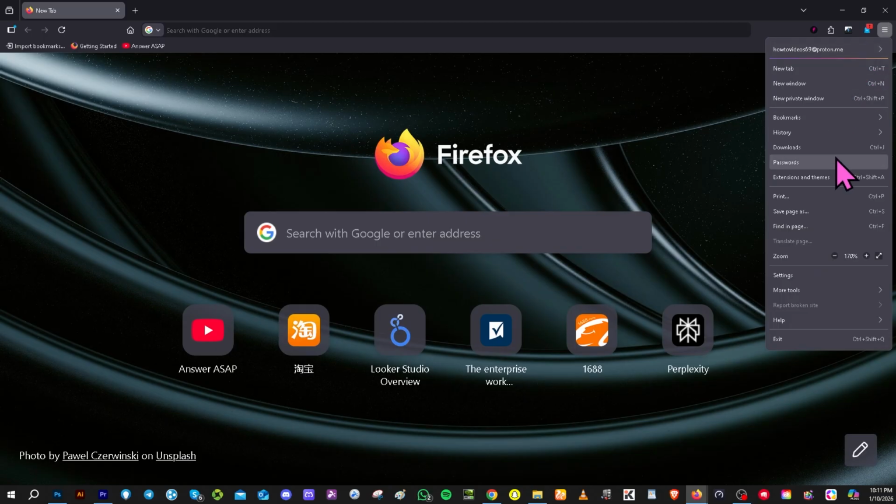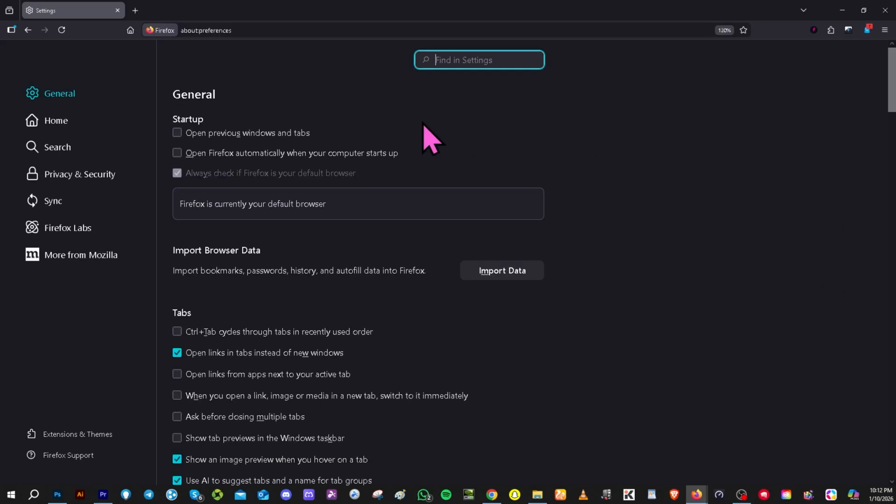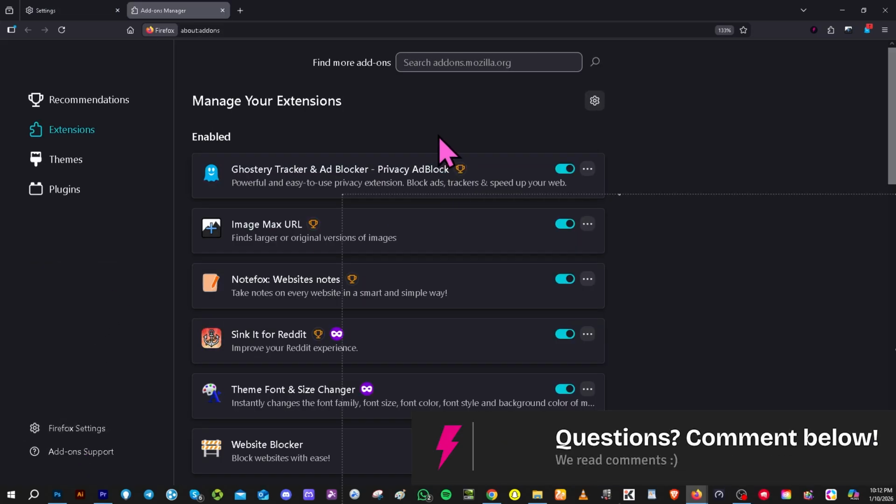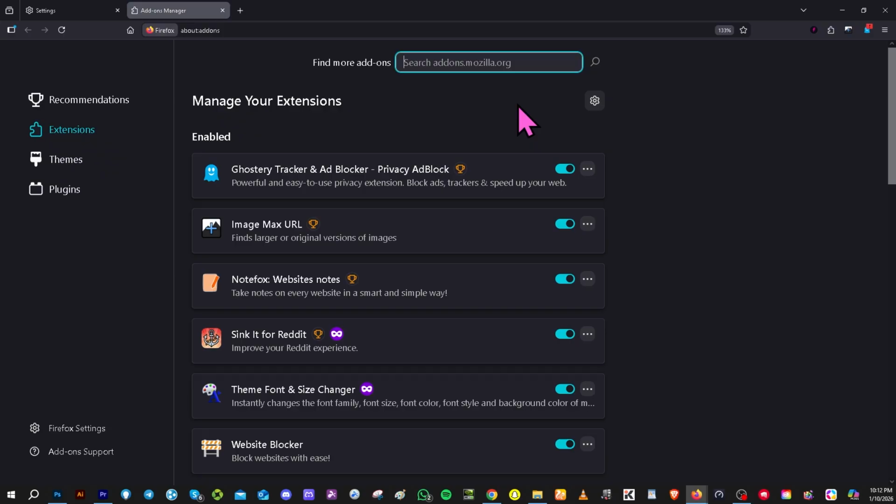where you can see the three horizontal lines, and then scroll down to the settings. Now, go to the left side area of the navigation and scroll down to extensions and themes. From here, all I have to do is very simple. Utilize the search add-ons here in Firefox.